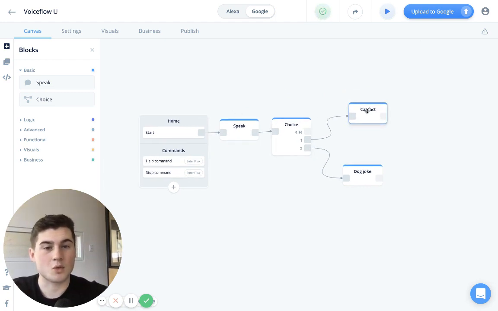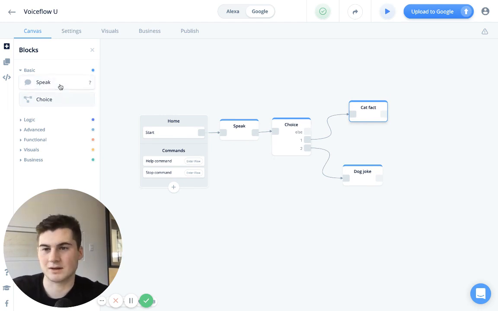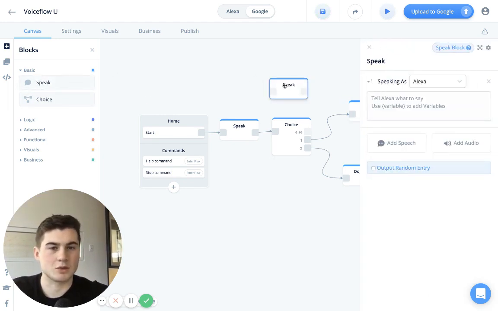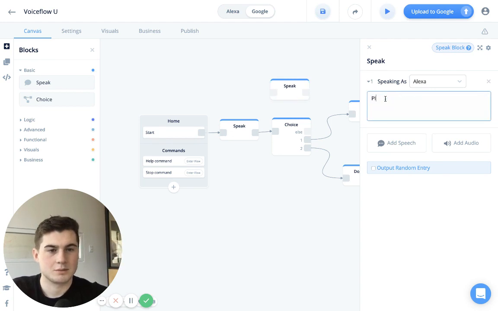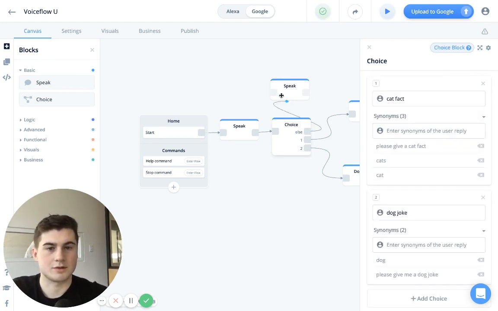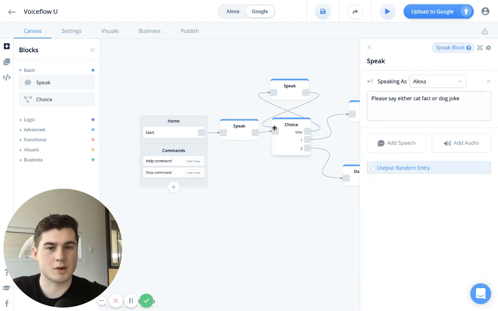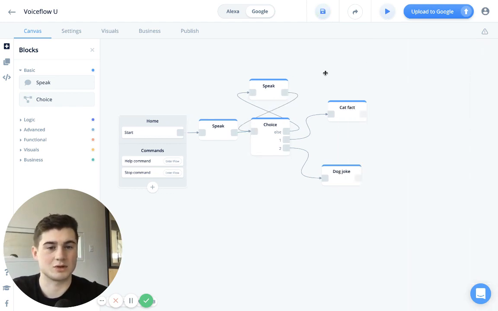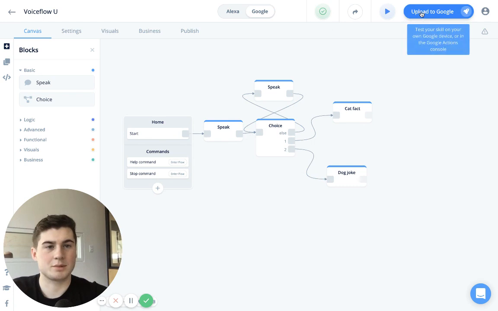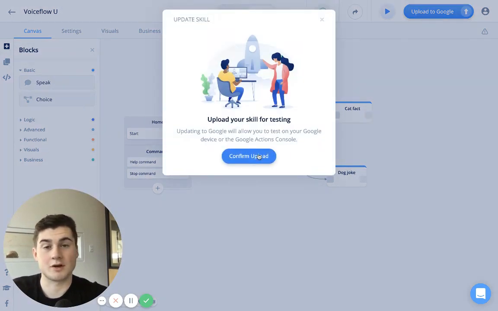Now you might be wondering what this else port is. This is if the user says something that's not expected. And so we can route the user up here and say, please say either cat fact or dog joke. There we go. So if the user says something completely unexpected, we'll route them up here and then put them back into the choice. So now let's upload this to our Google developer account.